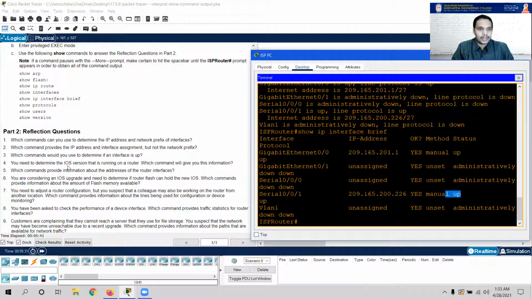You need to determine the IOS version that is running on a router. Which command will give you this information?